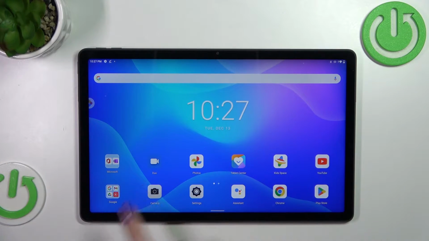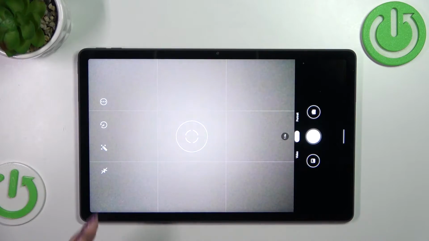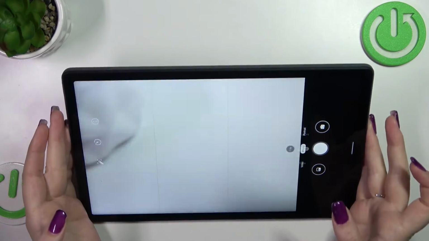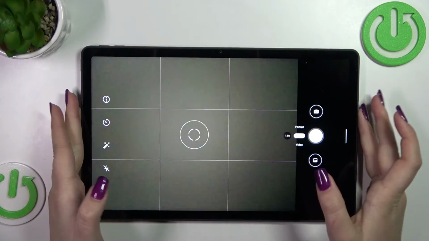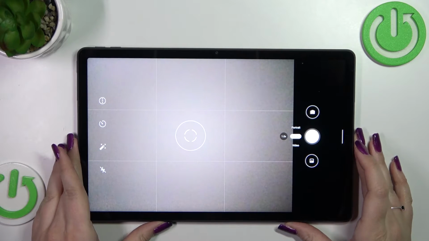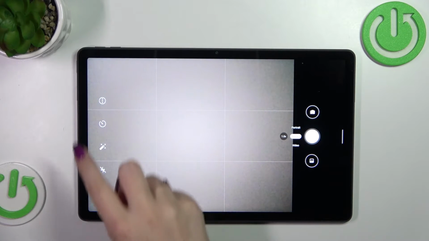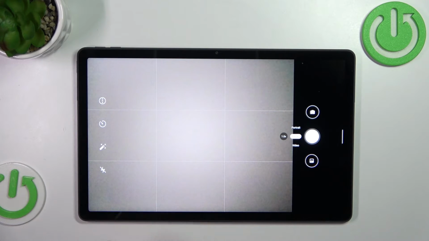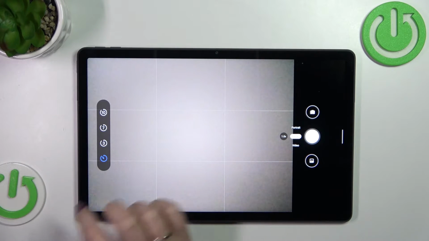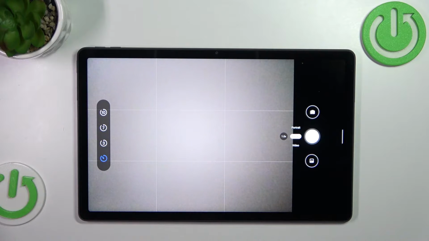So first of all, let's open the camera app and let me change the position of the screen, let me turn it around. Since we are in the standard photo mode, we can take a look at this option bar, and as you can see right here we've got the timer. So let's tap on it, and as you can see we've got 3 more different options from which we can choose. So we can set 3, 7 or 10 seconds delay. So let me pick 10 seconds delay, for example.